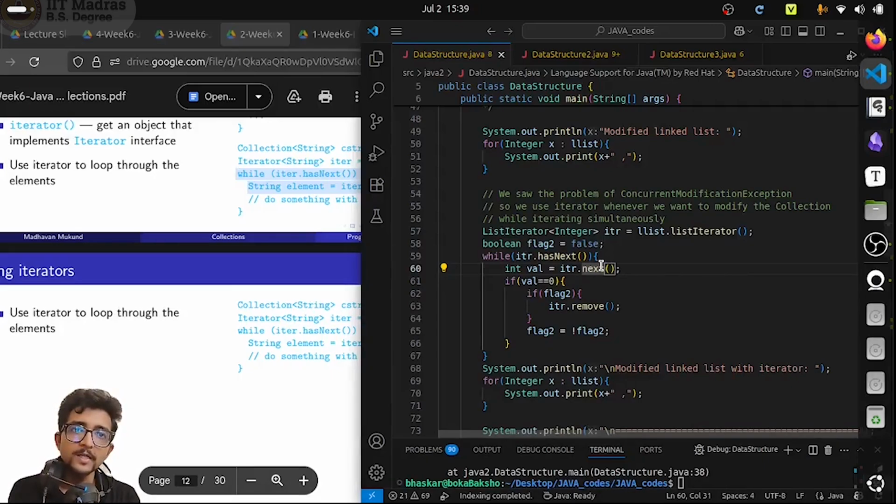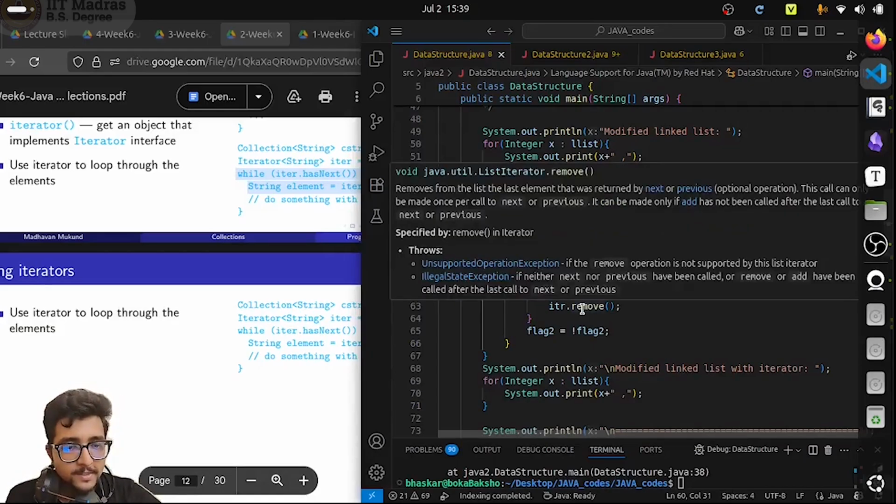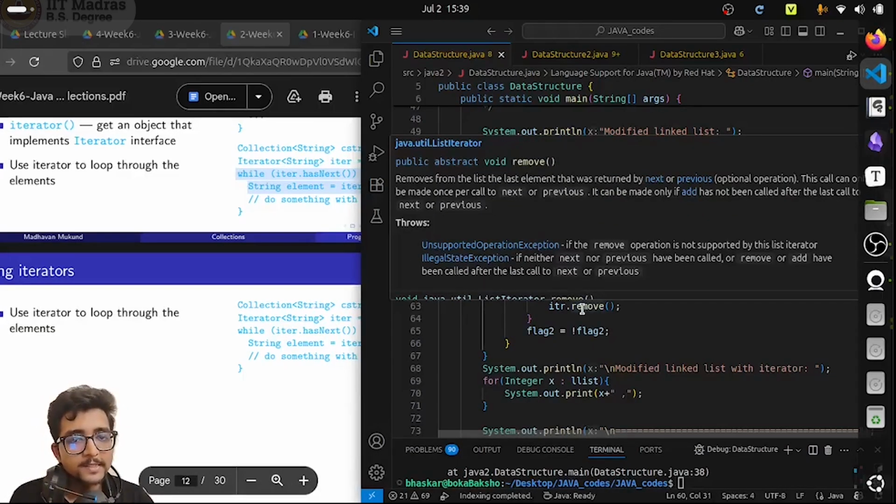Later on, whenever I am writing the remove, that remove will delete this node. So every remove will delete the node which is just returned by the next method just before that remove method. Okay, so you see in line 63 the remove, and the latest next method is at line 60, and that particular node will be removed if the starting value is 0, right? So if you can see the definition over here also, that removes from the list the last element that was returned by the next or previous operations, right?